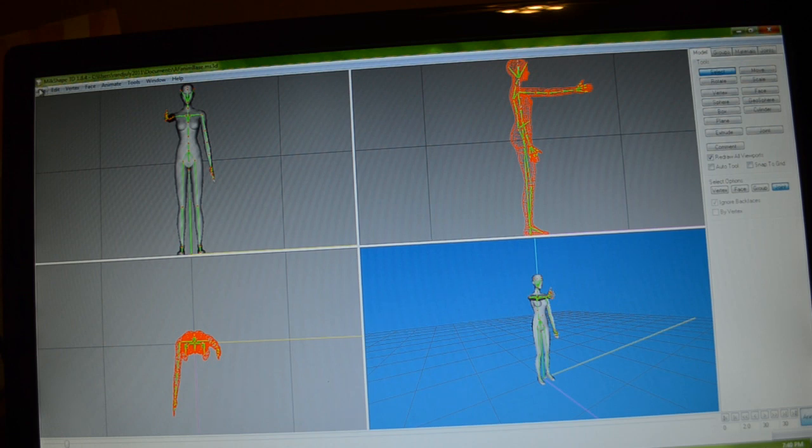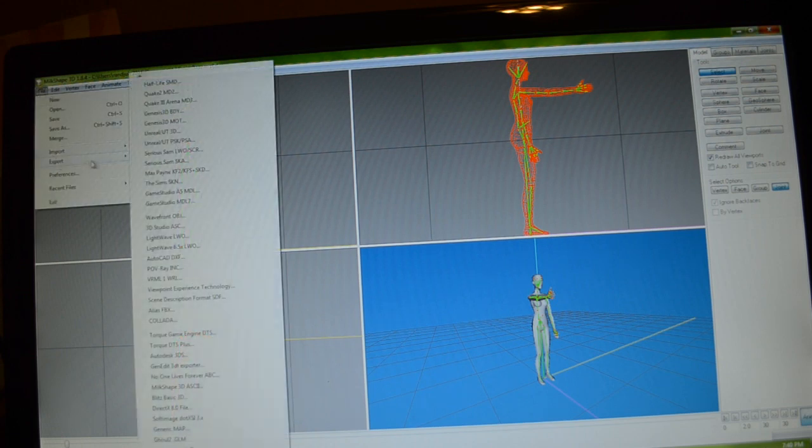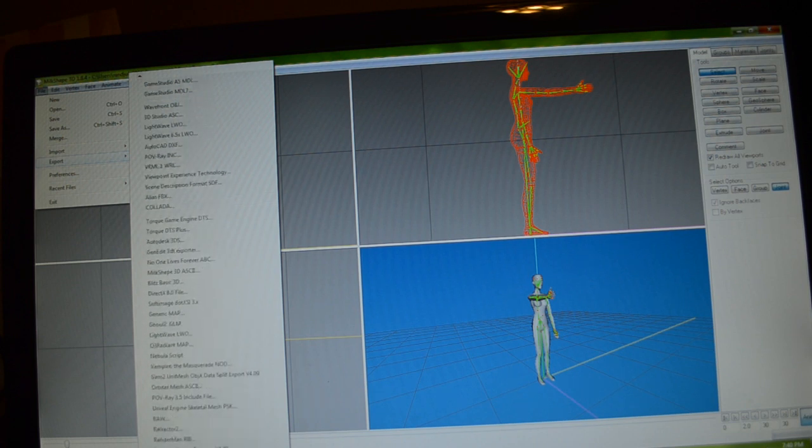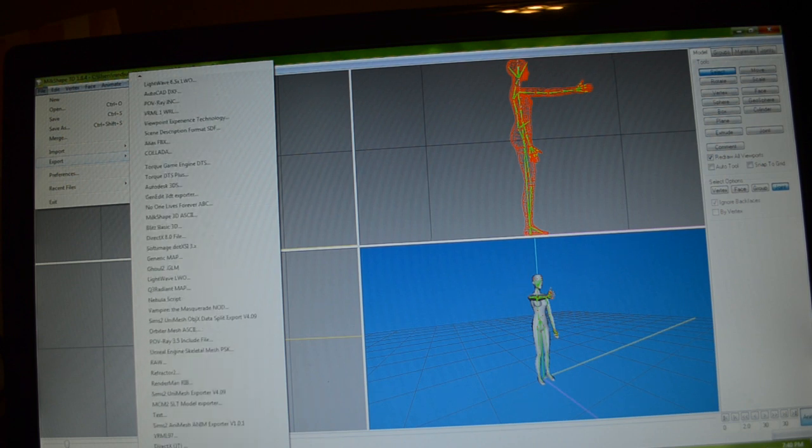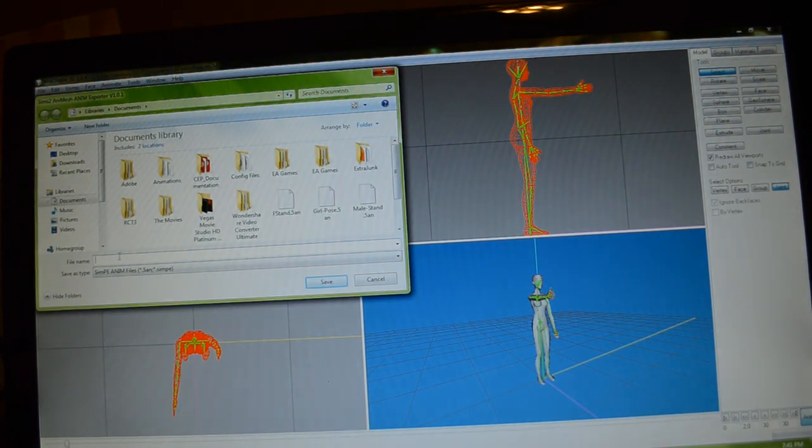So we're going to go to File, then we're going to go to Export. Go down this really long list of stuff that I don't know anything about. And you're looking for Sims 2 Animesh Anim Exporter version 1.01. Don't get that confused. There's a Unimesh Exporter. You don't want that. So click on this. This is going to pop up. I'm just going to name it Name.